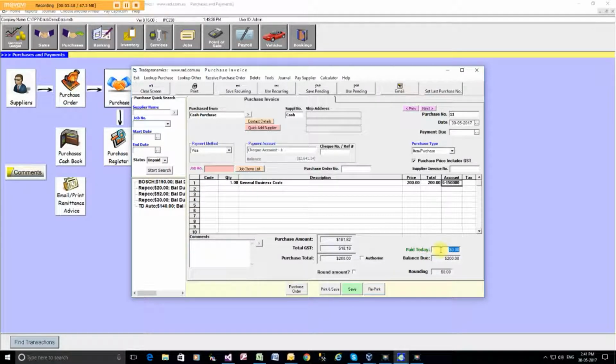And we can pay it off here by double clicking there. So there's paid today, or you can leave it blank to have it sitting there on credit, and you can pay it off later. You just go save. So that purchase has been saved.